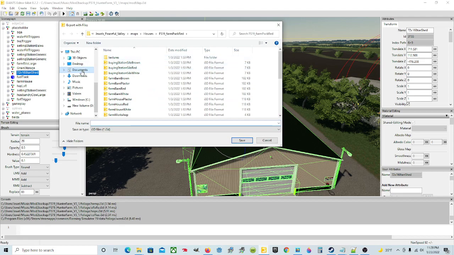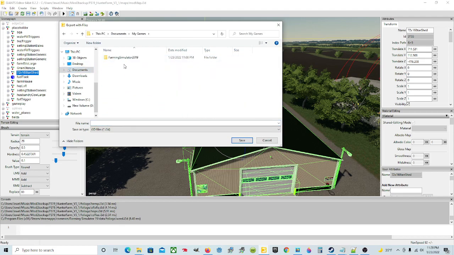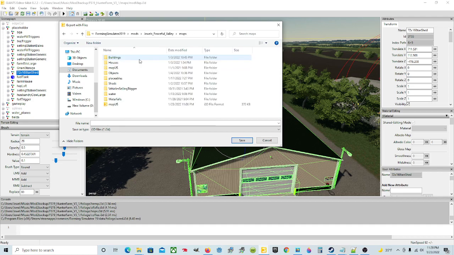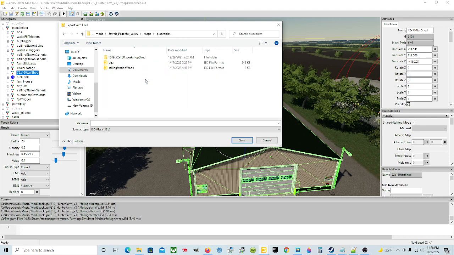Now you need to click on Documents, My Games, FS19, Mods, Jules Peaceful Valley, Maps. I'm going to put it in the Placeables folder. And of course I've already put it in here, but I had to delete it because I showed it on a different episode, and this is me trying to get it back in the map. I was just showing you how to do it in that episode, but now I'm putting it on the map in the spot I want it.